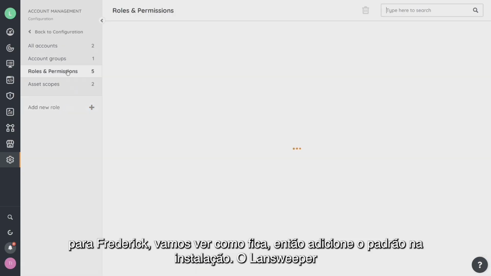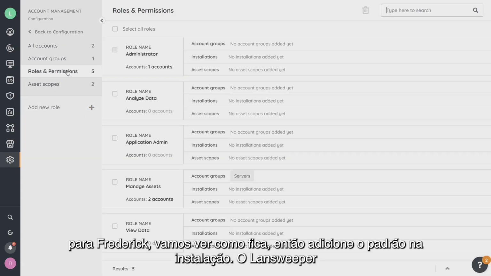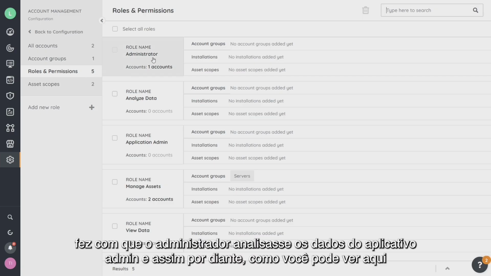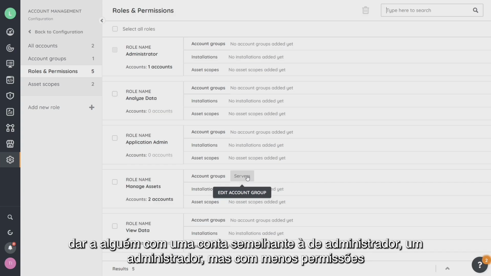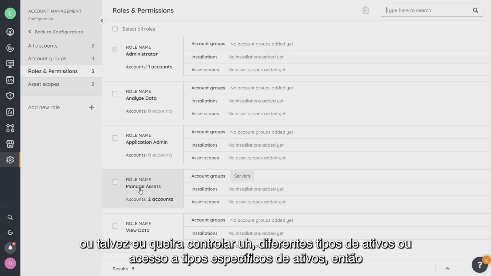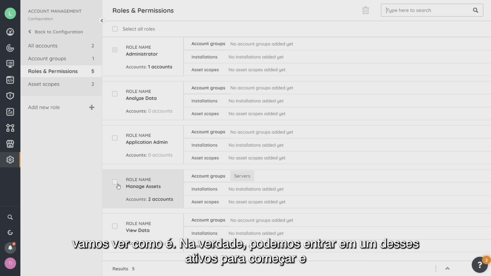By default, at installation, Lansweeper has the administrator, the analyzing of data, application admin, and so forth, as you can see here on this list, already built in. But what if I wanted to have a unique set of permissions? Maybe I wanted to give somebody an account similar to an admin, an administrator, but with lesser permissions. Or maybe I want to control different types of assets or access to specific types of assets. So let's see what this looks like.